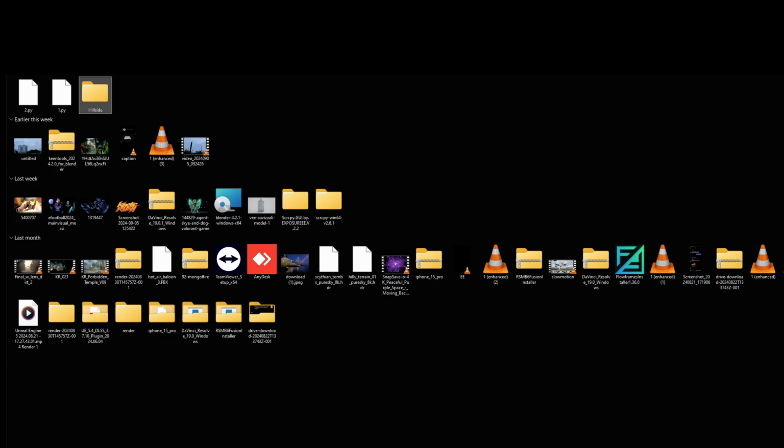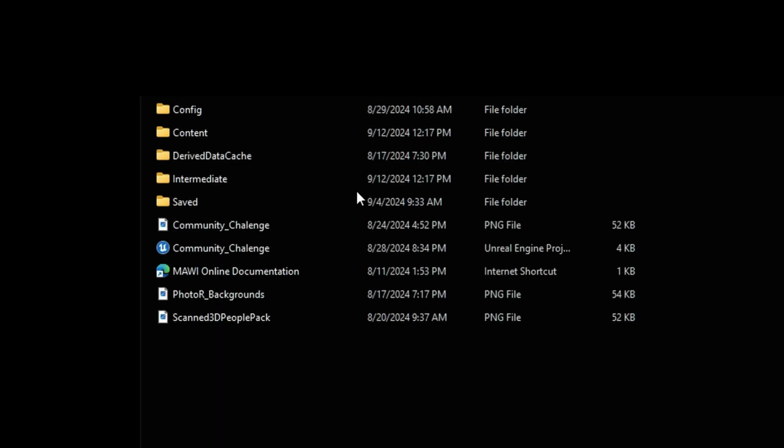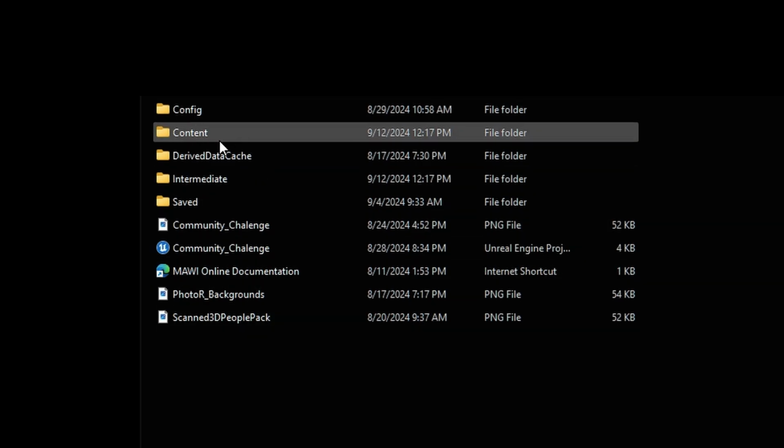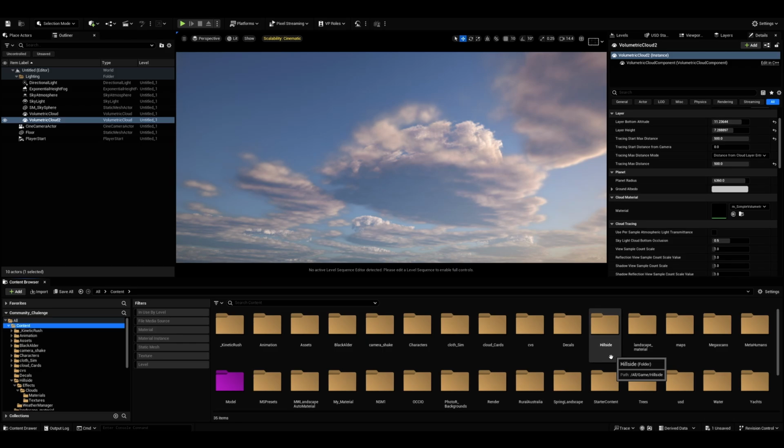So you will get this file, Hillside. What you have to do is very simple. You have to just copy this folder and go to your Unreal Engine 5 project. There are my project files, and you will get something like this. You have to go to your Content folder and just paste the Hillside folder. After that, if you go to your Unreal Engine, you will get an option of Hillside. So you will get this option.